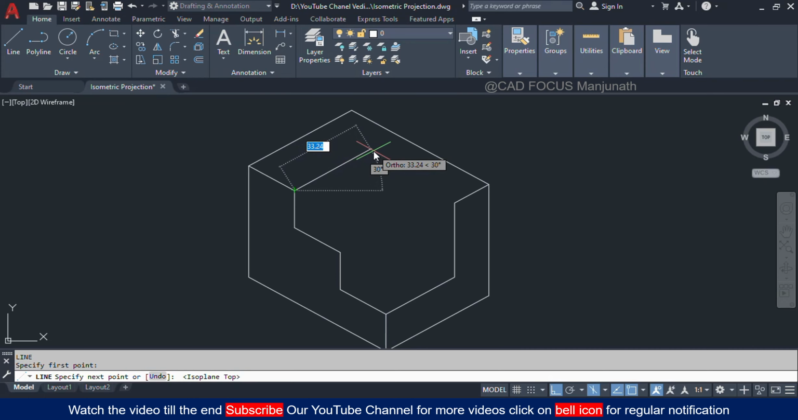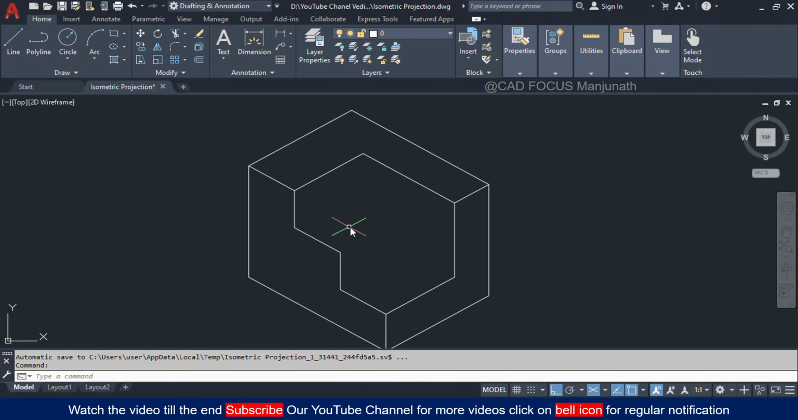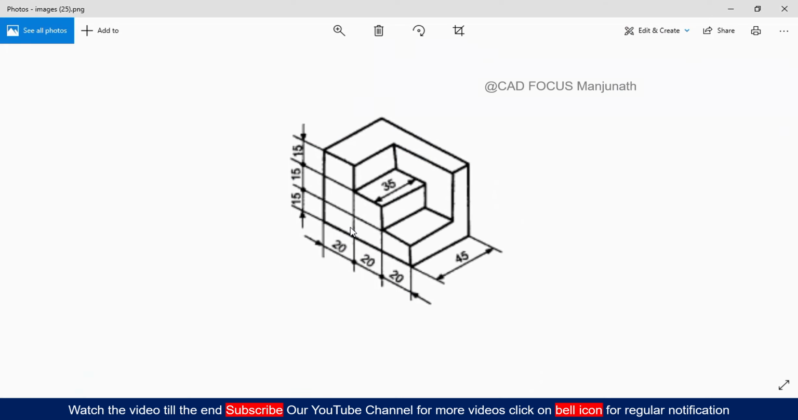So this is for, we need to minus, so I will enter 35 it is. And we need to go with 30, enter, and just click on this. So this part we have finished, and one more. So again here what we have to do, we need to get a riser and thread like this. So this value is 20, and again 20. So this one 20 and 15, 20. So this one we need to draft now.